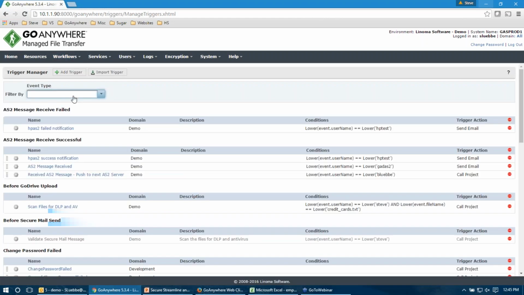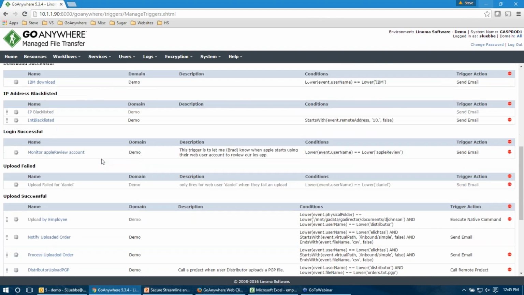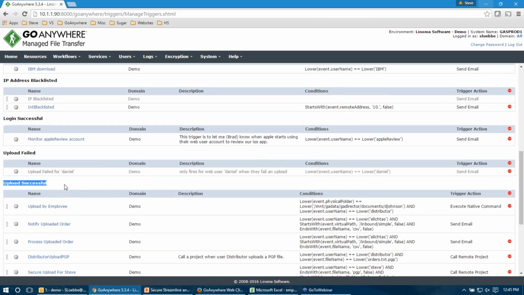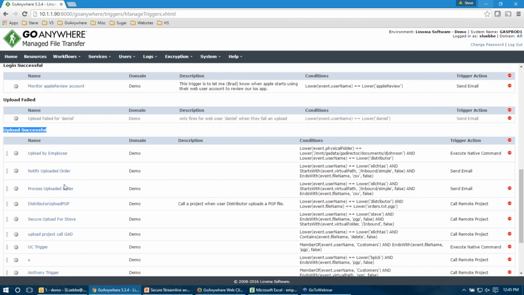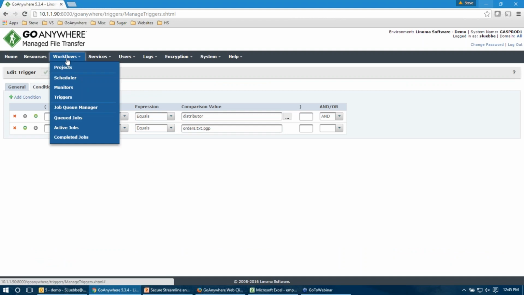So we got monitors, we got triggers. Triggers are basically monitoring for user activity. One of the most common use cases is upload successful. If a partner uploads a file, so in our case, if the username equals distributor and the file name equals orders.txt.pgp, call a project, automatically process that file. So that's kind of the whole workflow automation portion.